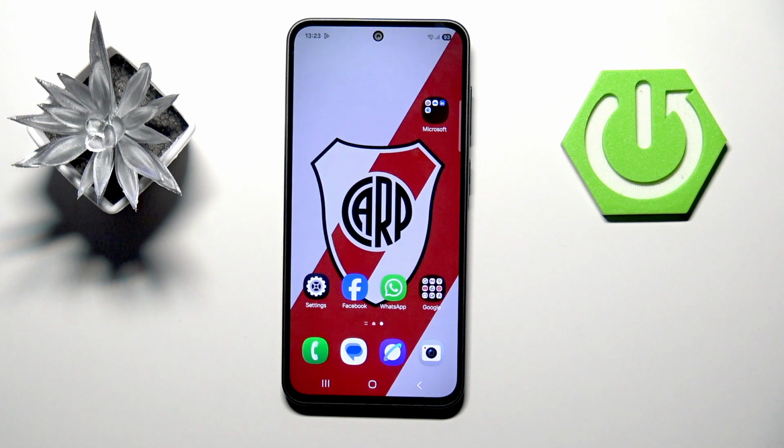Good morning guys, in front of me is Samsung Galaxy M56 and let me show you how to add photo to contact on this device.